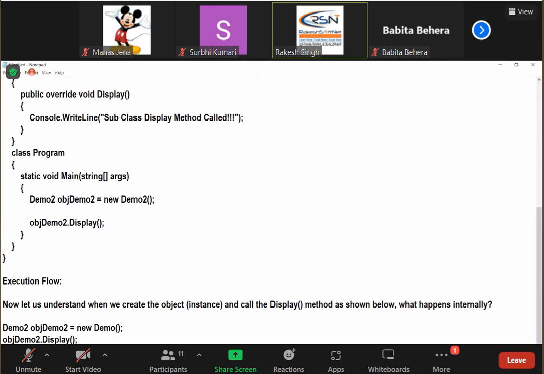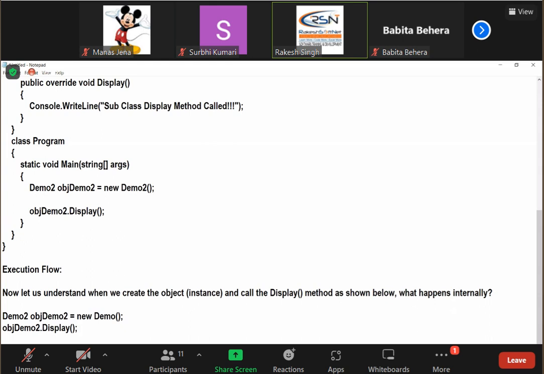So let's see over here. Now I'm writing the statement called in the above method call. In the above method call, the compiler will search for which method? Display method. For which method? Display method defined in the class.